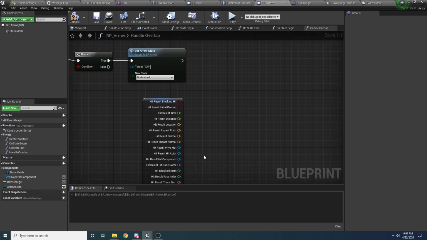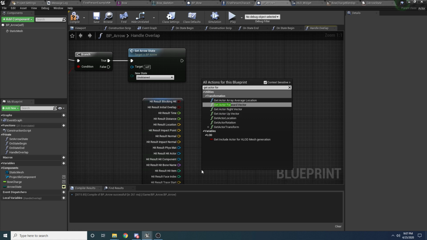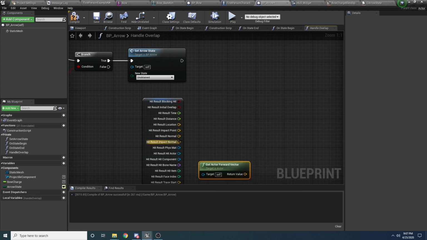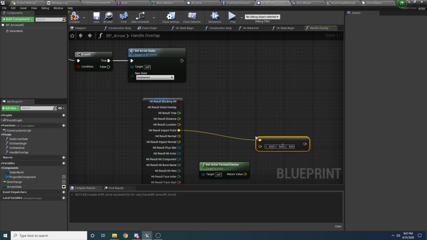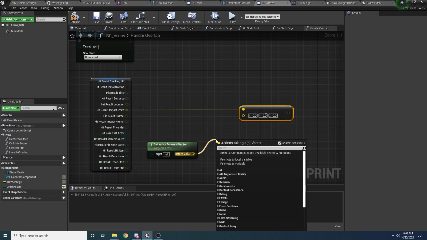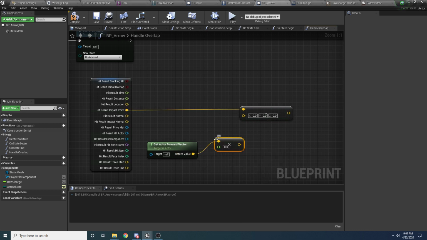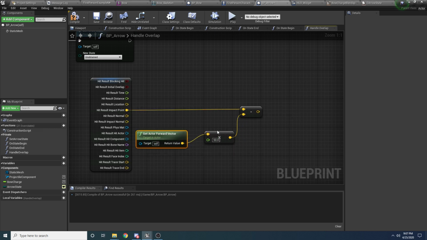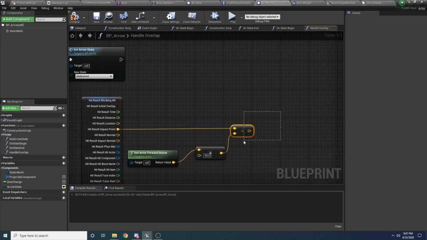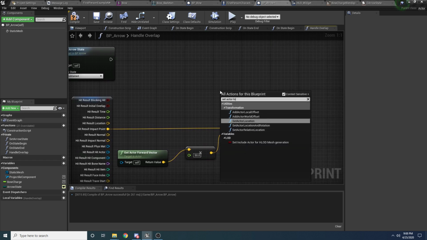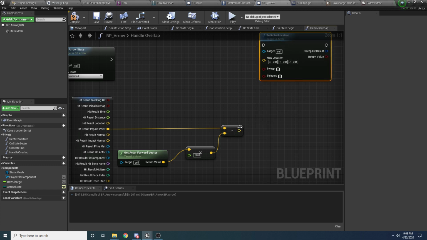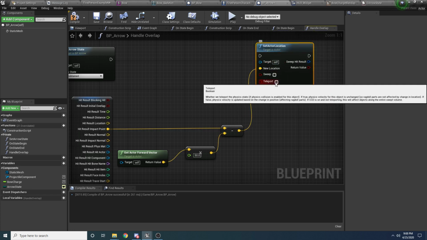So to do that, we can say get actor forward vector, and we want to take the hit result impact point, and we want to vector subtract or vector minus. And we want to subtract the forward vector times some amount, like 50, depending on the length of your arrow and how much you want it sticking into the wall or whatever it hit. And so this is the actual location we want to set it to. So we'll say set actor location, and we'll set it to that. And we can probably just teleport.